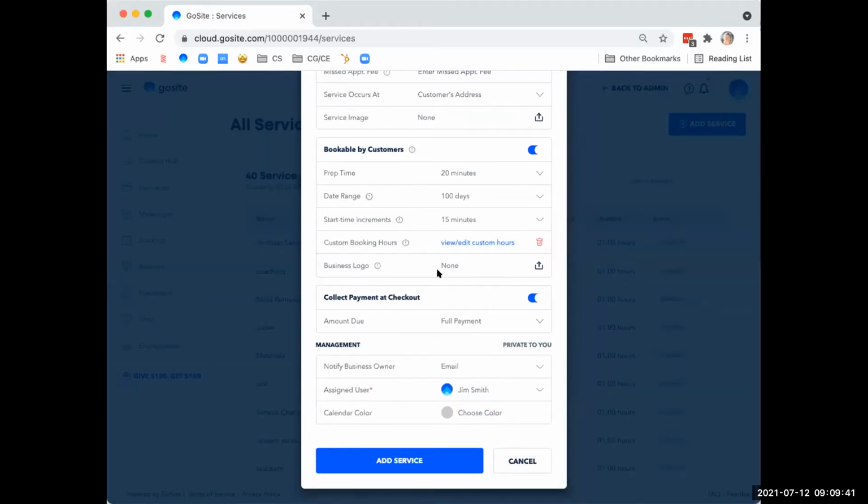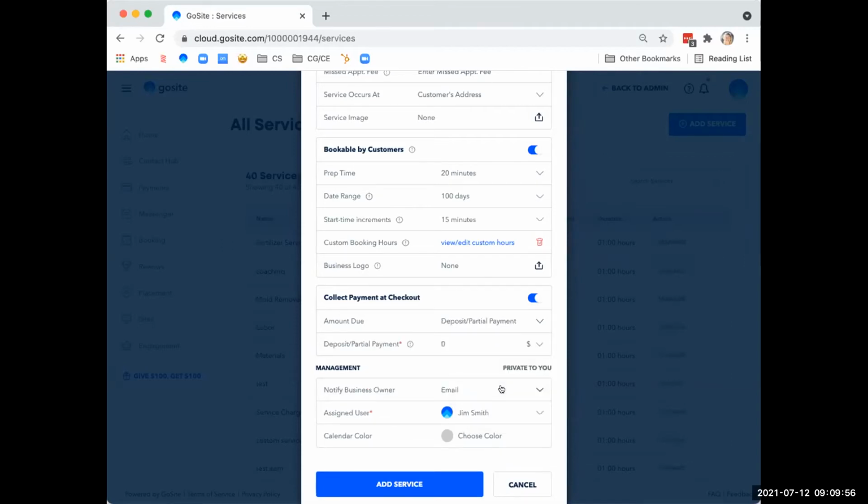Again, optional, you could include an image of your business logo. For the collect payment at checkout, you can turn this on if you want to collect payment upon the booking, and you can do so in either the full payment, or you can also do a deposit or partial payment. So for this example, let's do half down first.